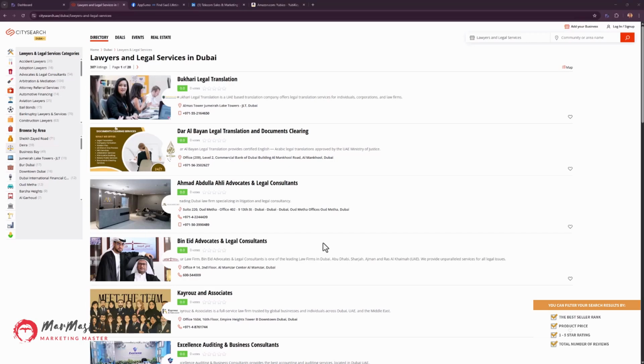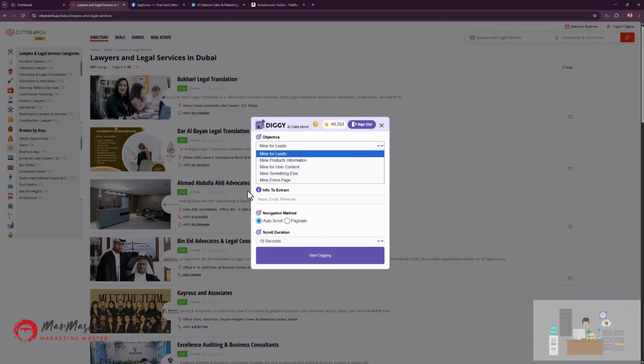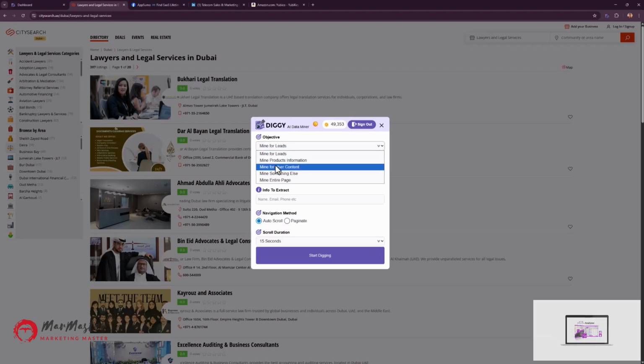Now, a regular scraper would not be able to scrape this website because it would need to be trained on this site structure. Somebody would actually need to sit down and code it to scrape this particular site. Only then it would be able to scrape it. Well, not Diggy Miner. So you start Diggy Miner by clicking on the icon in the toolbar. This is the extension, and then you select what kind of information you are looking for. So here are some common objectives. Mine for leads. This is what we're gonna go for in this particular instance.